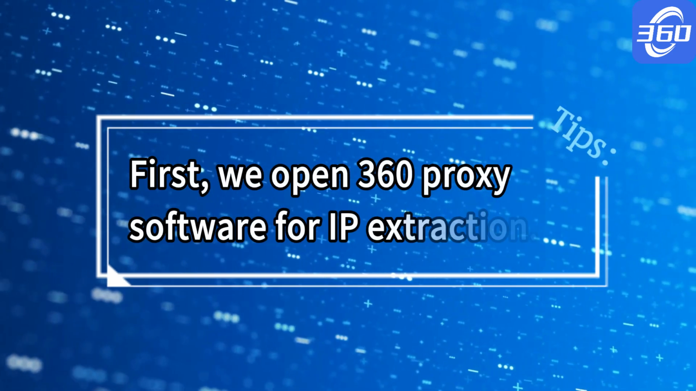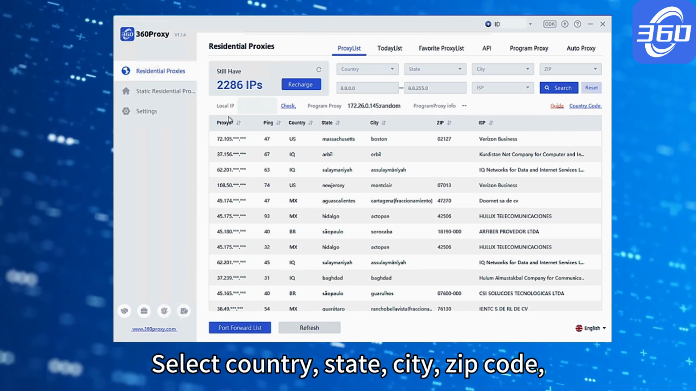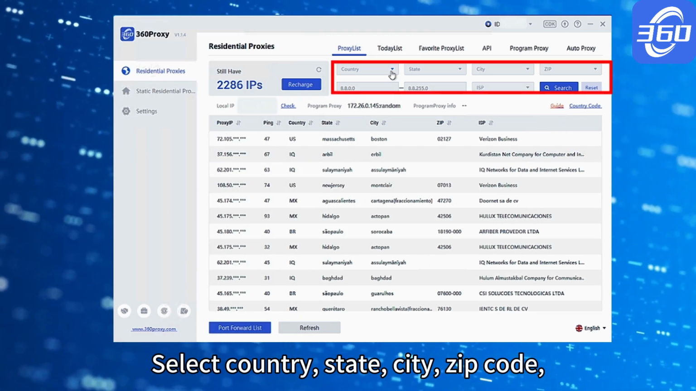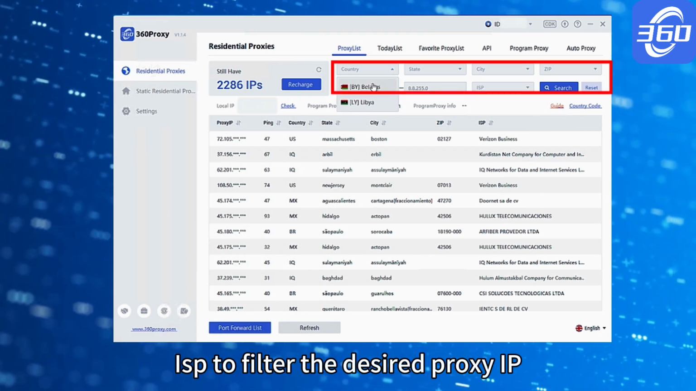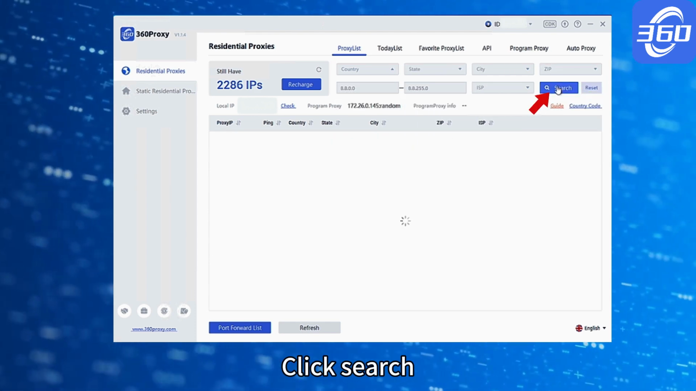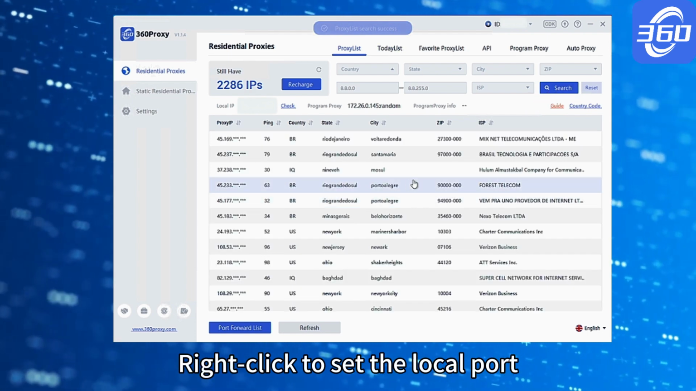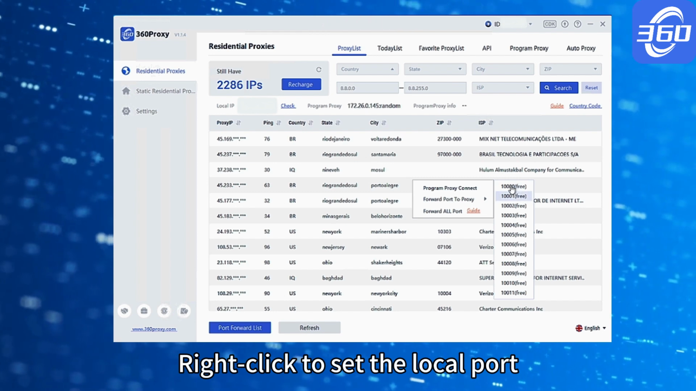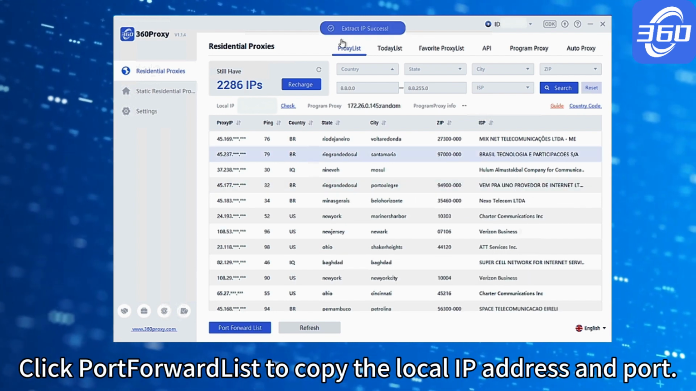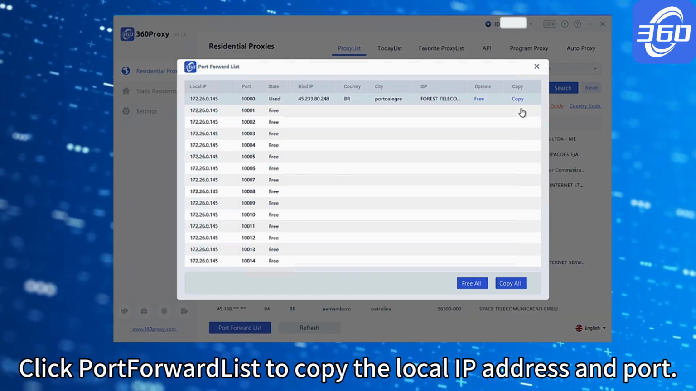First, we open 360 Proxy software for IP extraction. Select country, state, city, zip code to filter the desired proxy IP. Click Search. Right-click to set the local port. Click Port Forward List to copy the local IP address and port.